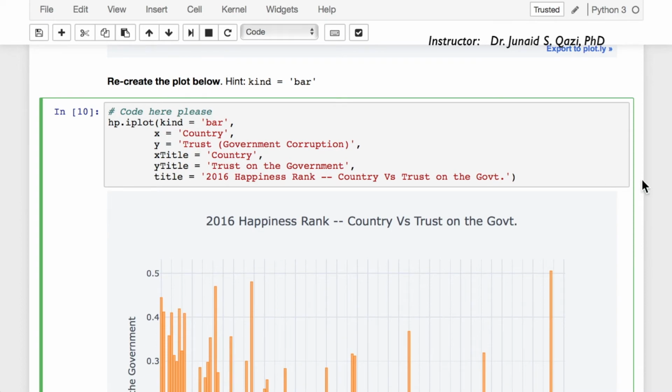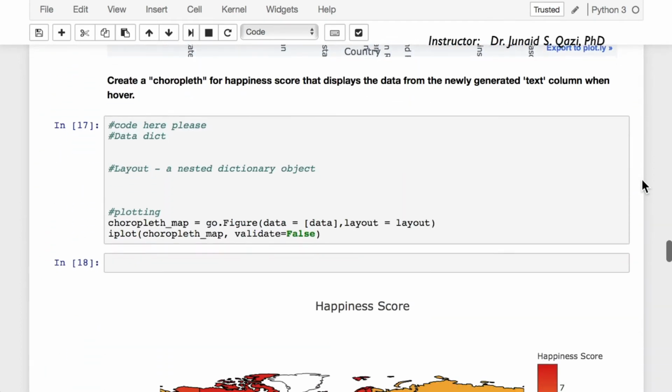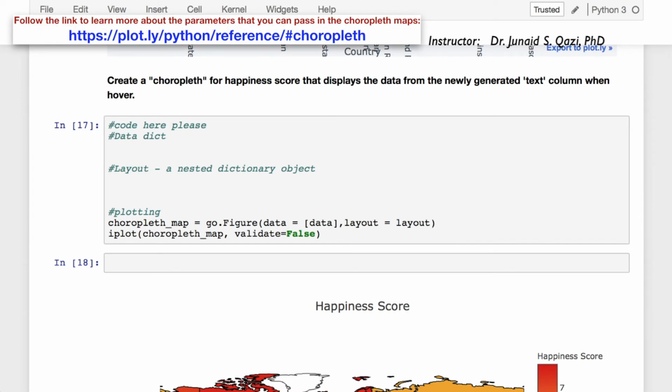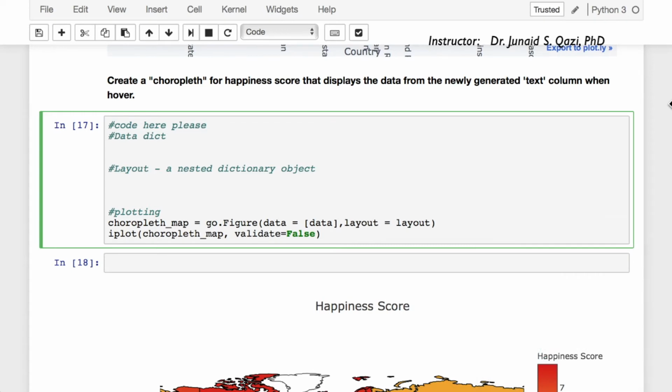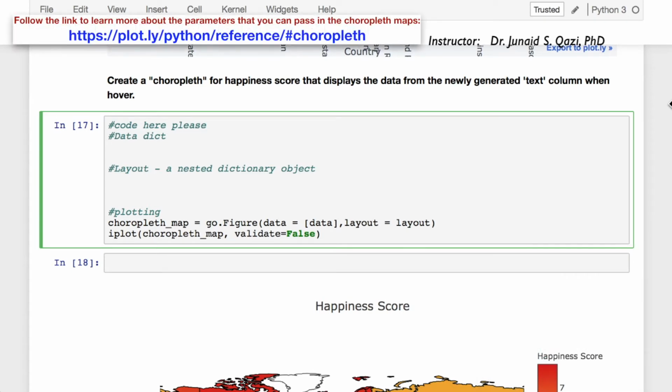So moving forward to the next question, create a choropleth for happiness score that displays the data from the newly generated text column when hover. So you need to create a data dictionary and the layout dictionary. You can either copy the code from the Plotly cheat sheet or from the lecture notes. I'm not going to copy the code from there. Let's move on and write the code here.